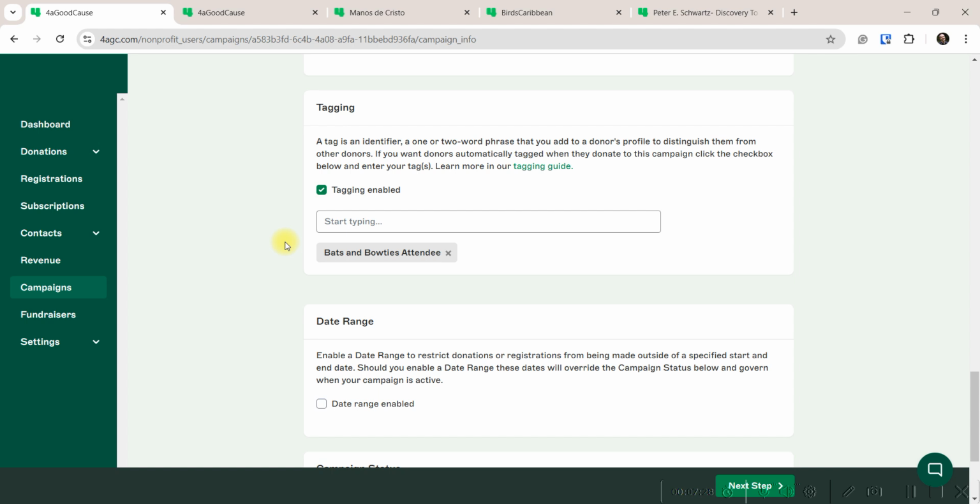Maybe you're using our MailChimp connection from For Good Cause to MailChimp. This tag can go straight over into MailChimp, and you can pull that to send a reminder email, or to send a big thank you email to everybody that came. This could be useful as a tag to see in the 2026 Bats and Bow Ties Gala who came last year. That's going to be a perfect set of people that I might want to invite next year as well. So think about whether you need to use tagging.